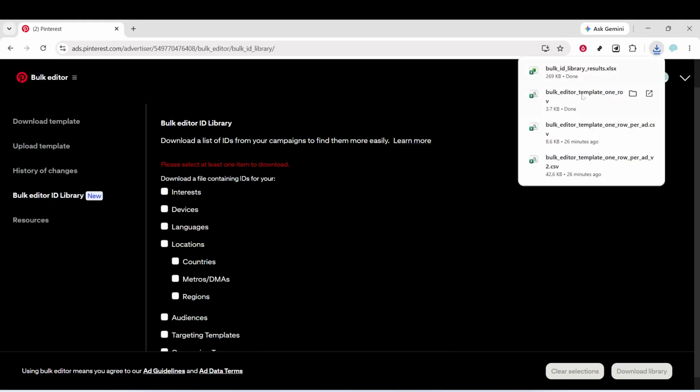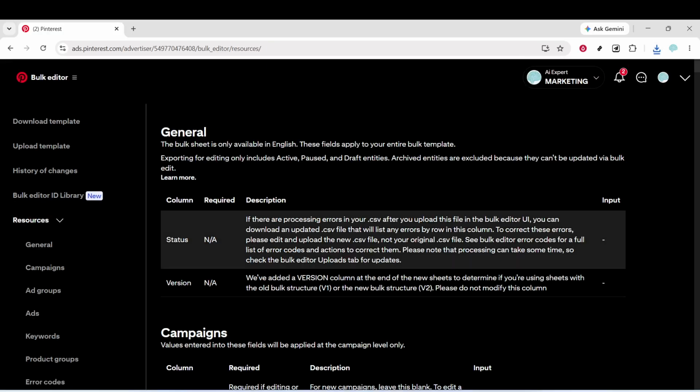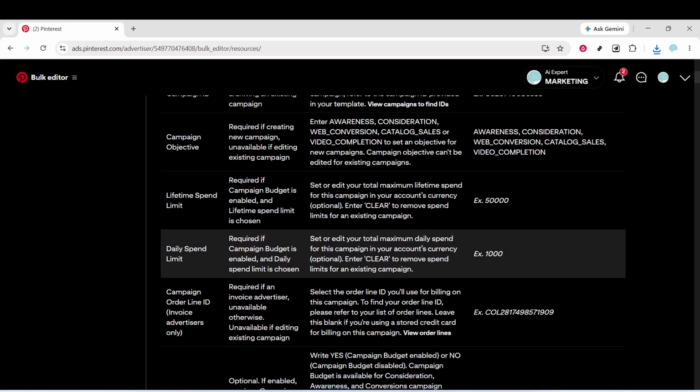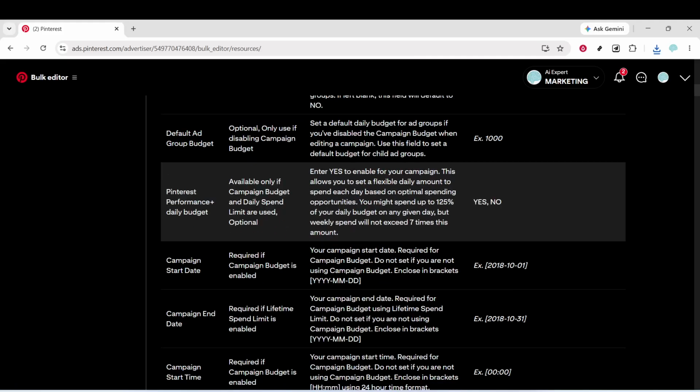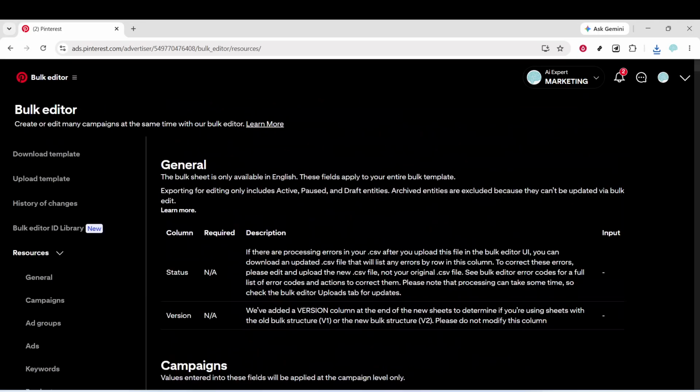Or, if you prefer, you can download the template for offline editing. That way, you can work on it in a spreadsheet program and upload it later. Finally, you will see the result. Your bulk edit is complete. All those campaigns, ad groups, and ads are created or updated in one go.